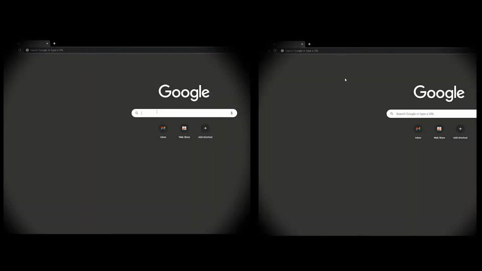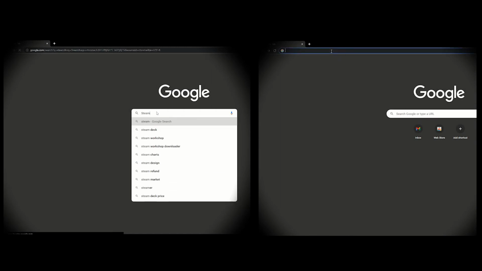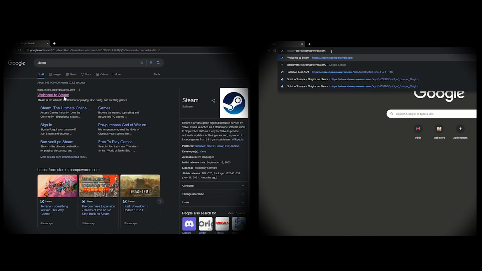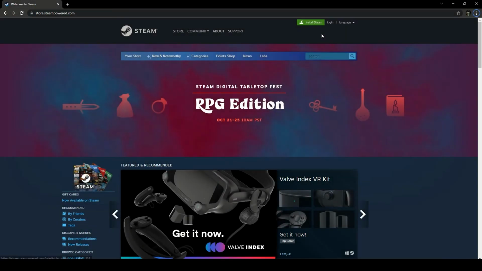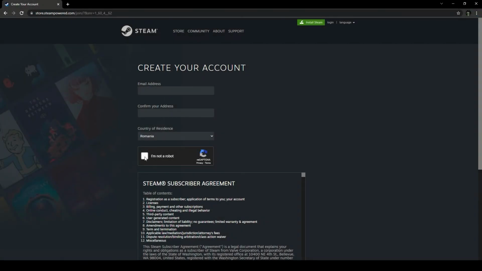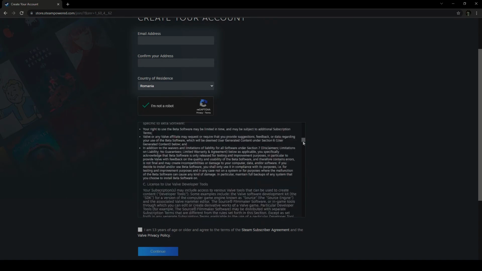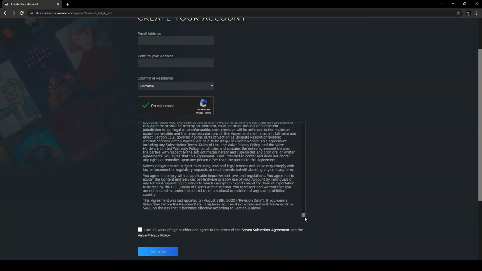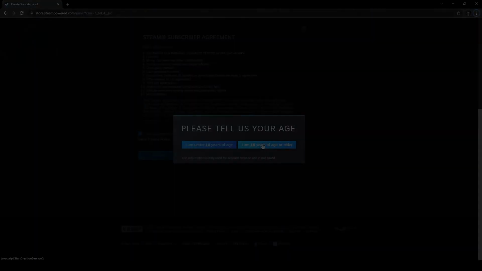Step 1. Visit Steam by using the link in the description of the video or by searching Steam on Google. Step 2. To create an account, click on the Login button in the top right corner. Then click on the Join Steam button. Step 3. In order to create the account, please complete all the required fields, check the needed boxes and finally, press the Continue button. Then, press the According button considering your age.